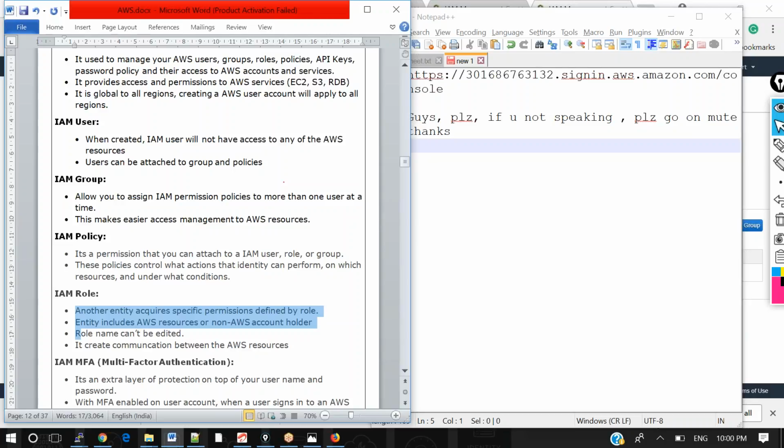When we are developing web applications that need to be accessed by everyone, at that time also we will be assigning roles. Once the role name is created, it cannot be edited again. If you want to edit the role name, you need to delete the role and then create a new role.